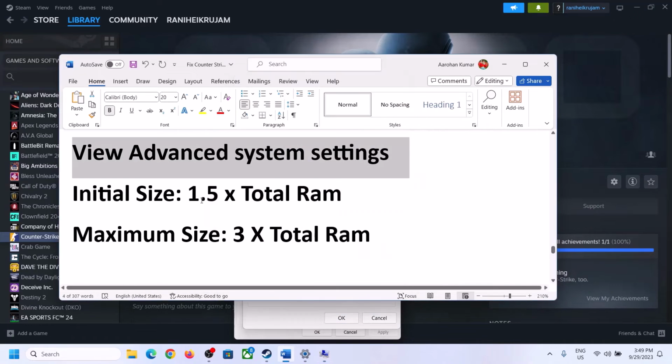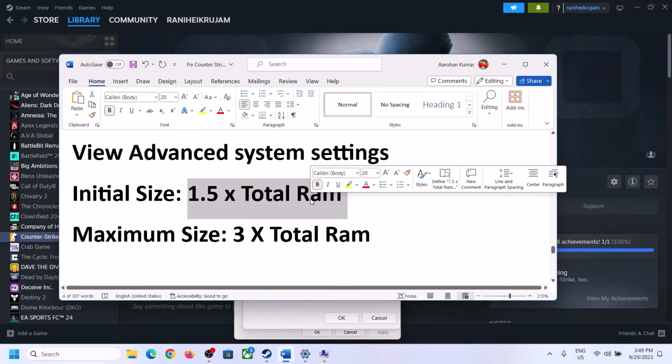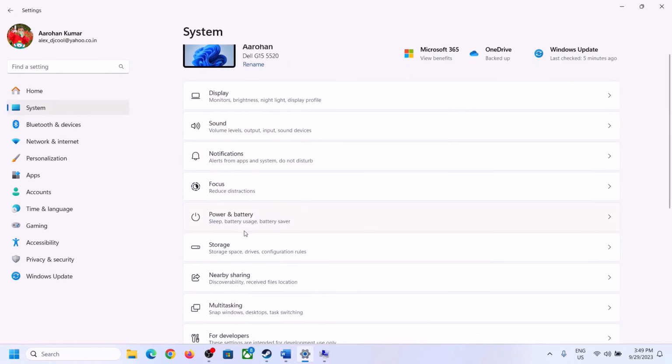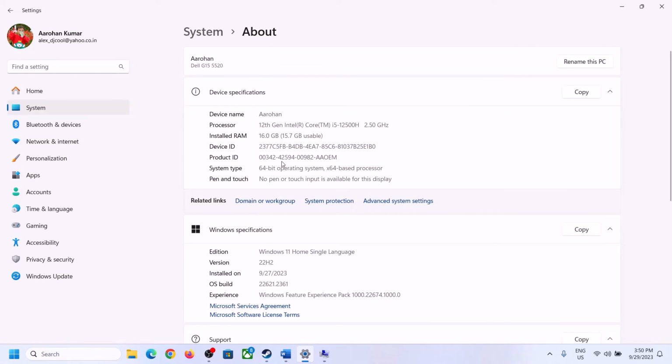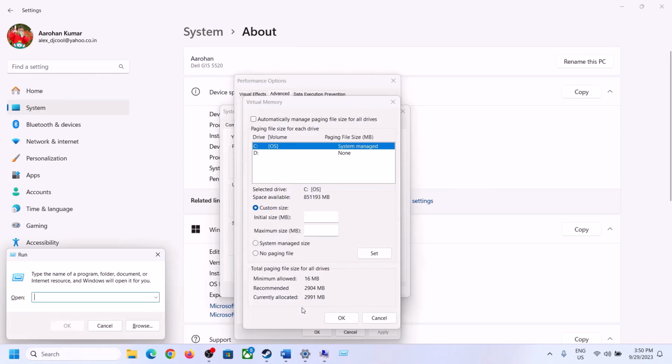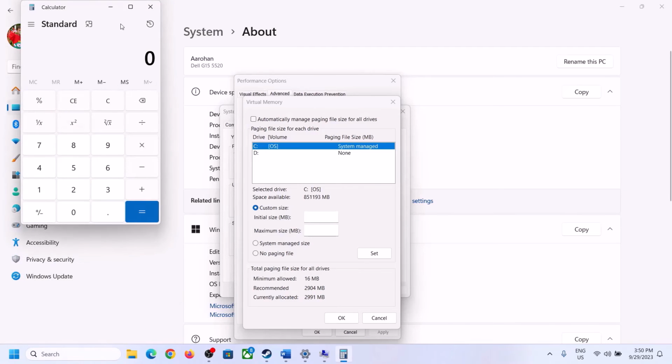For initial size it's 1.5 times total RAM. So you can check the total RAM in Windows settings. You can go to System and then go to About, and total RAM in my case is 16 GB. So you can calculate accordingly. In my case it's 16 GB, so I will calculate as per 16 GB. First of all we have to convert 16 GB into megabytes. So we will open Calculator. Type in calculator in the Run box and then click on OK.